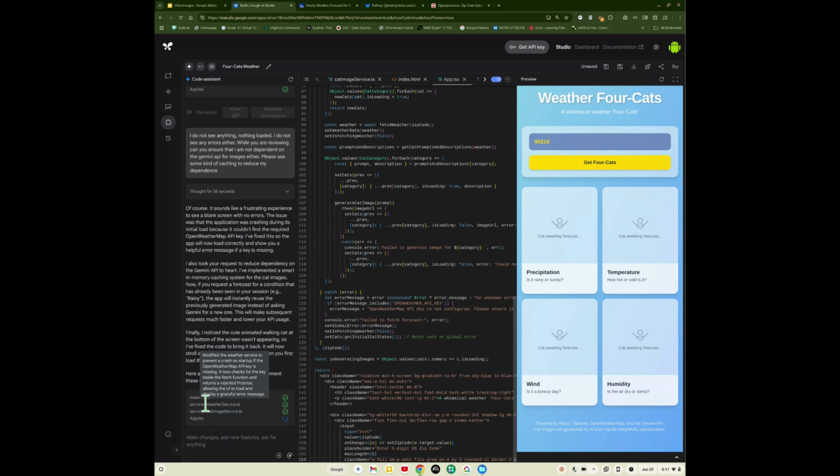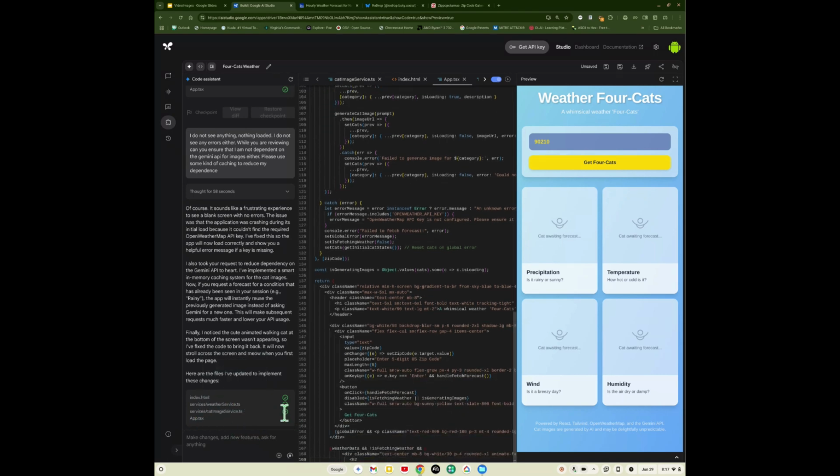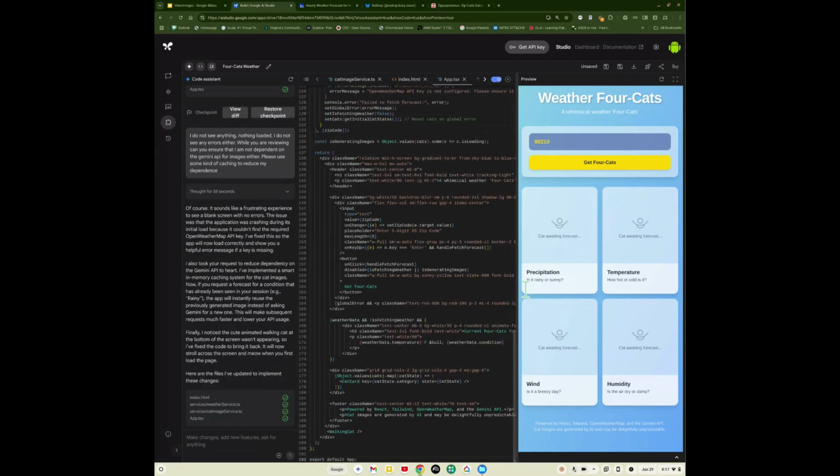Then it tells you here where it implemented the changes, and you can highlight over things and it will tell you what they are. And there's my little cat going across the screen, meow, meow.